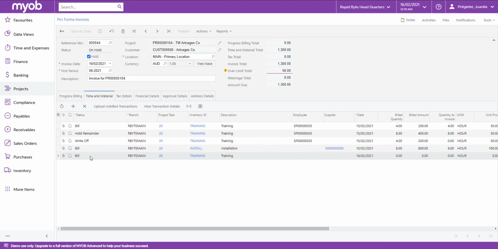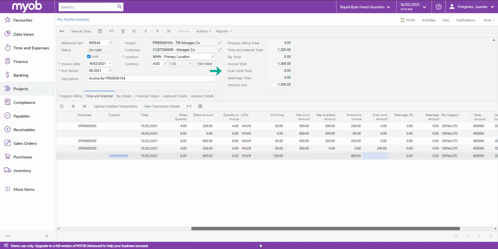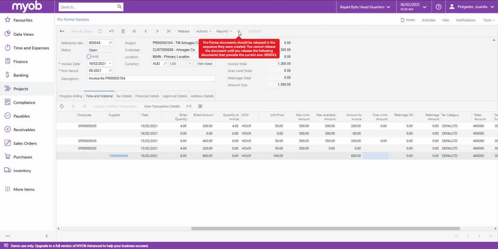If we now move the adjustment line we created before this line, notice that the over limit total of the invoice is now 0. In the summary area, we can now clear the Hold checkbox and release the Proforma invoice. On the Form toolbar, notice that the system shows an error that says that the Proforma invoices of the project should be released in sequence in which they were created.